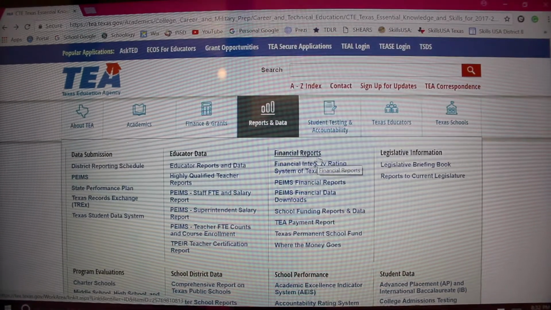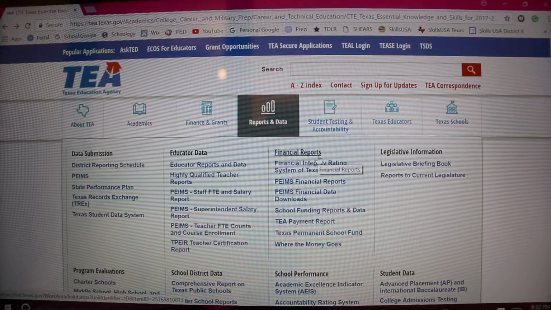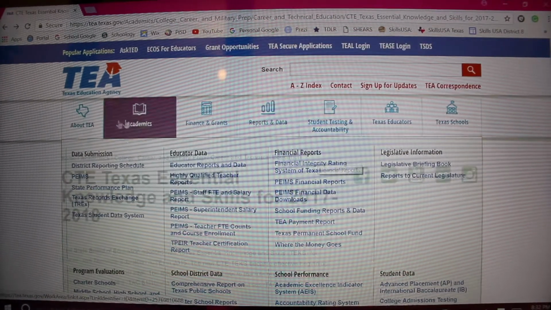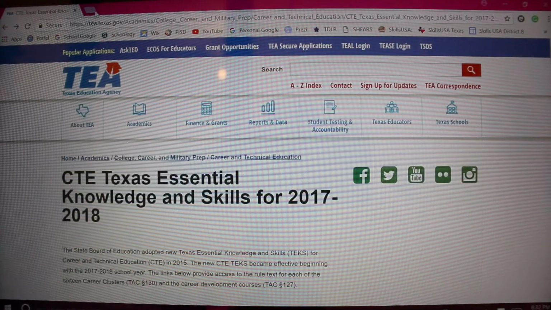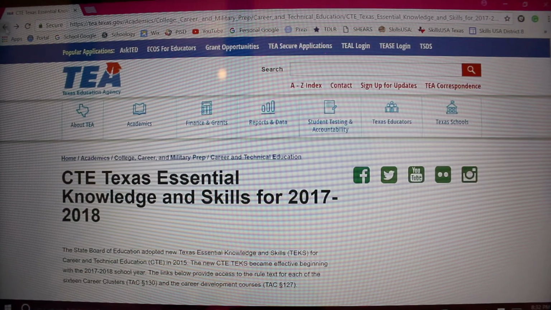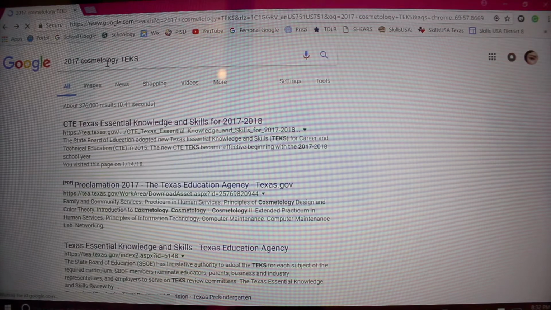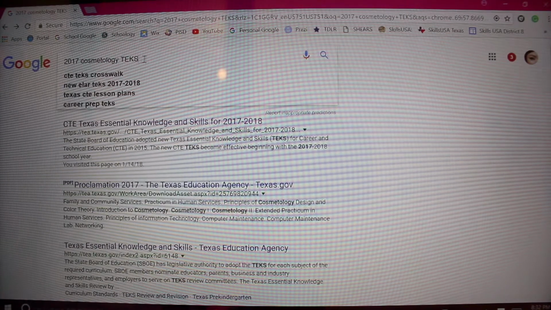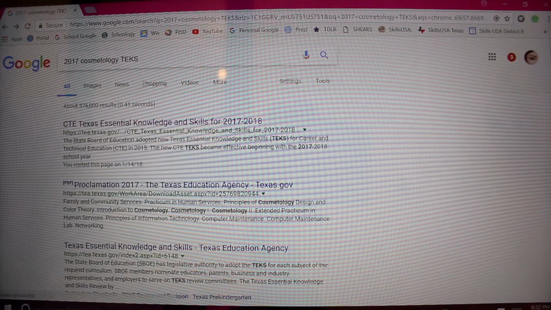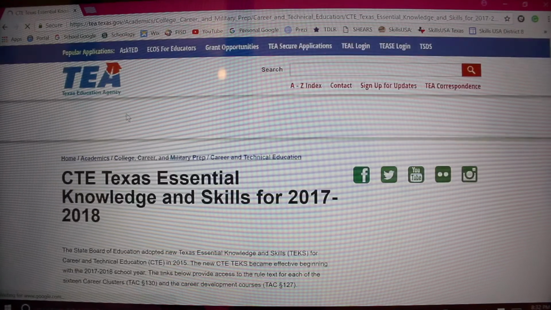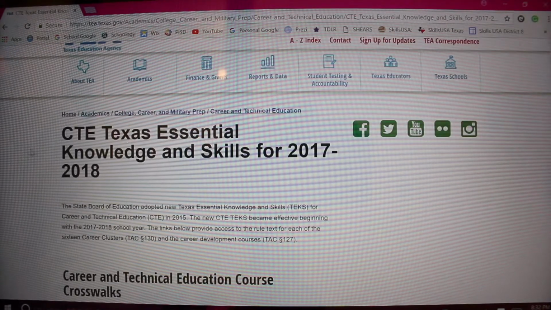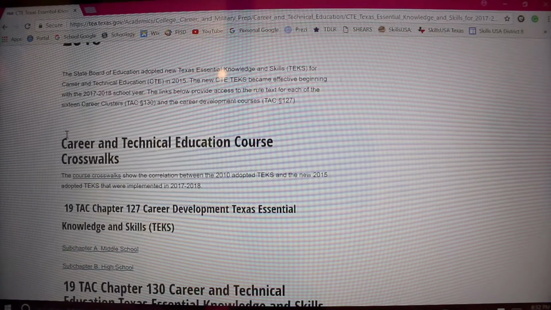Alright guys, I want to show you how I'm creating my flashcards of my TEKS. So what I first do, of course, I Googled 2017 Cosmetology TEKS, as you see here. I went ahead and searched for that, and the first option that I got, I clicked on it. CTE, TEKS Essential Knowledge and Skills for 2017-18.